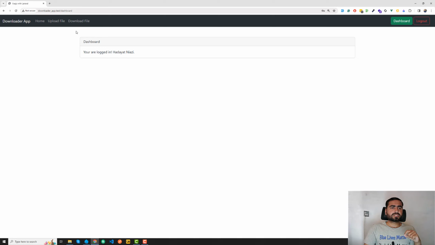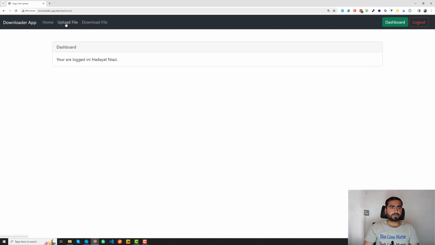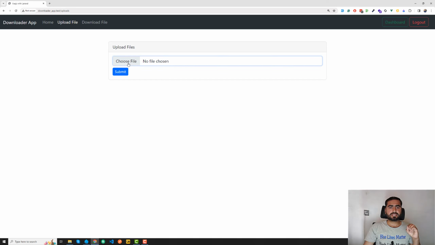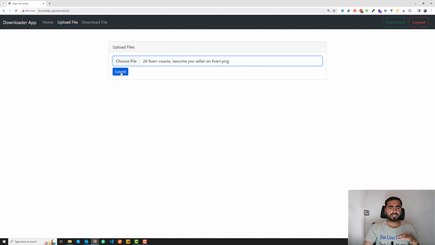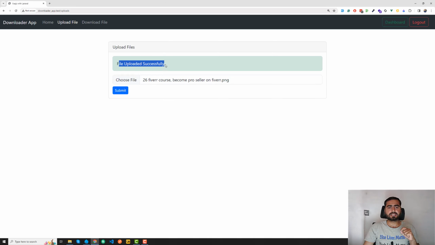and then here are the options of upload files and download files, right? Perfect. Let's click on this upload file. Here I'm going to upload my file. So just click on this file input and then choose this one, right? And here I'm going to submit this. Just click on this submit, and yes, it says file uploaded successfully. So it means our file is uploaded, right?